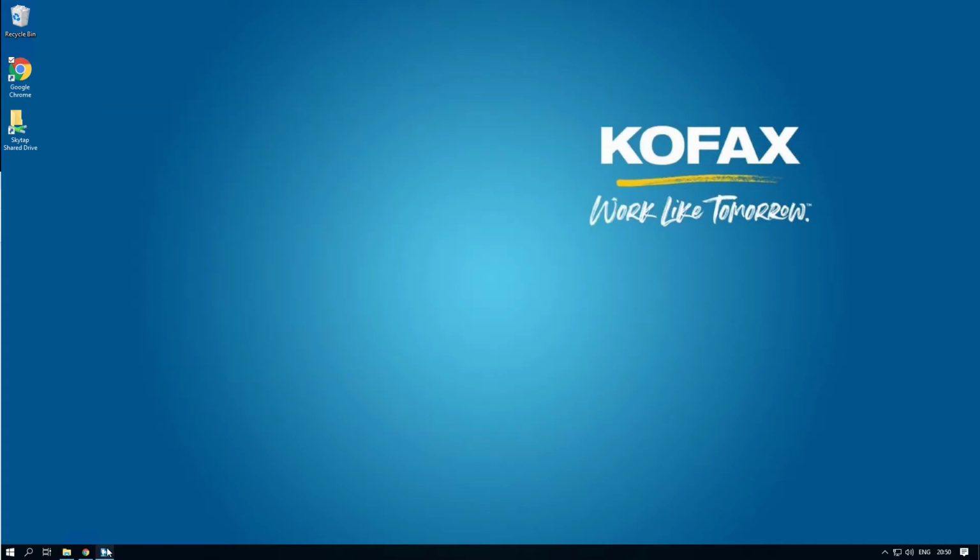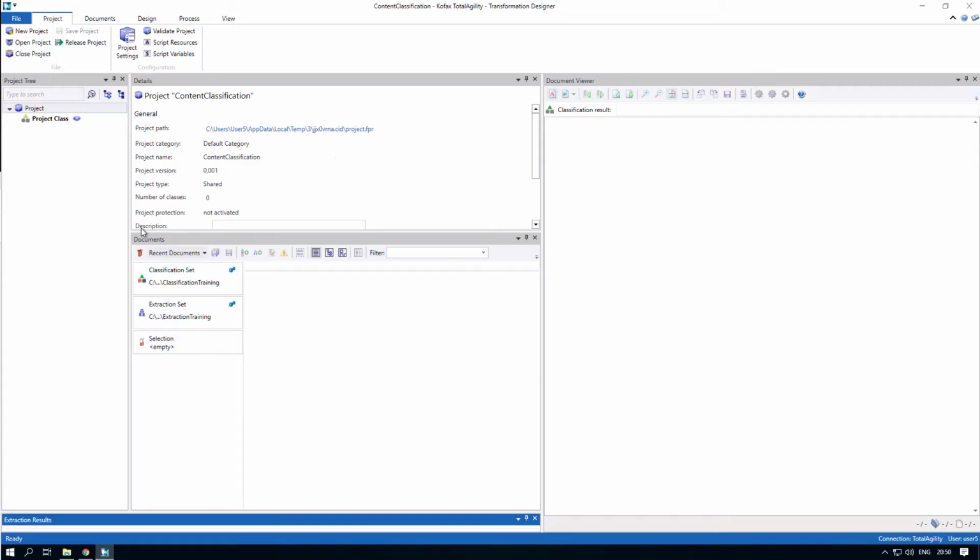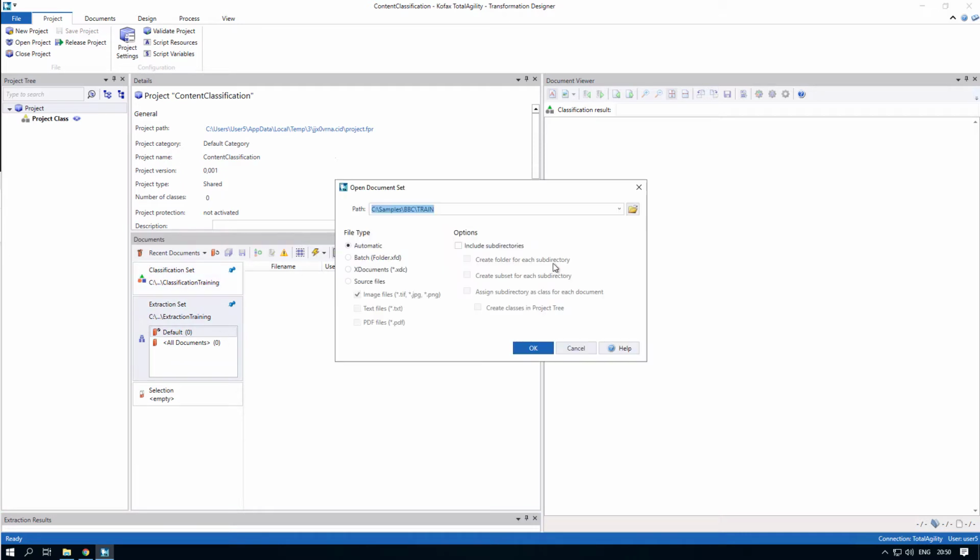And what I'm going to be doing is I'm actually going to go into the transformation designer, and the only thing I'm going to do first is just open up the training set. And what I'm going to do is set: include subdirectories, create subsets, create subdirectory as class for each document, and also make sure that we create classes in the project tree. So just these four checkboxes are going to do all of the heavy lifting for me.